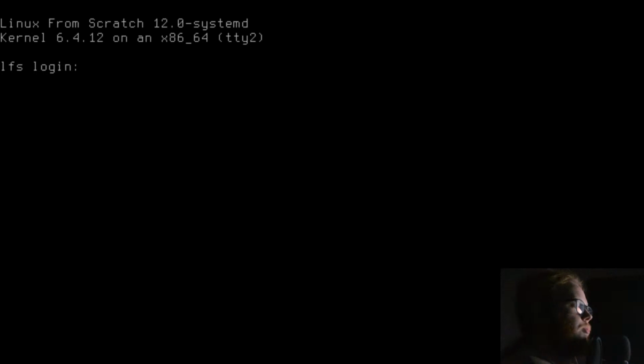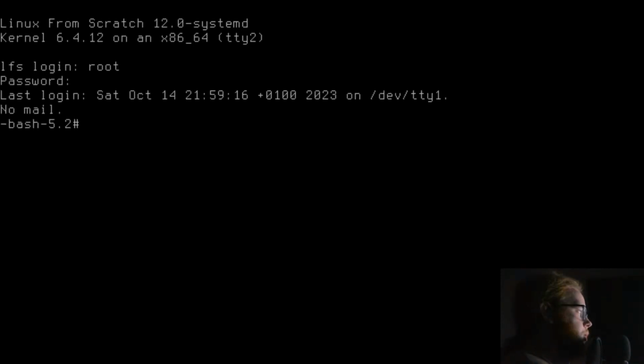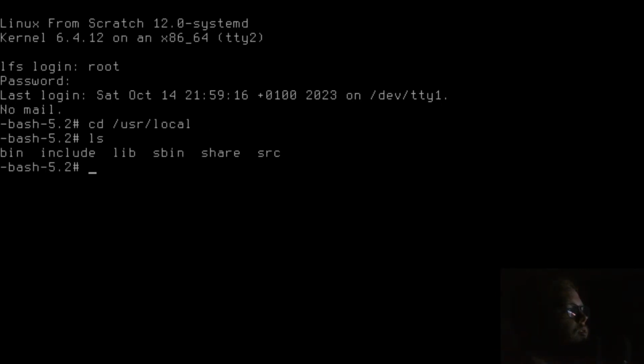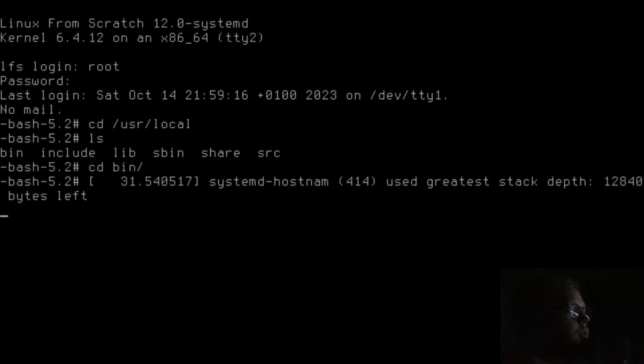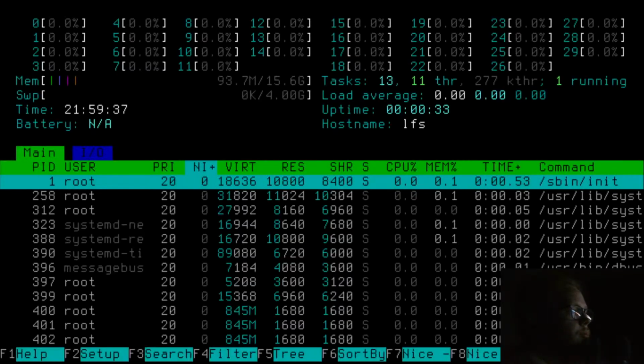I'm going to do this now. Where the hell did I put it? So it's going to be cd /usr/local, cd bin, ./htop.